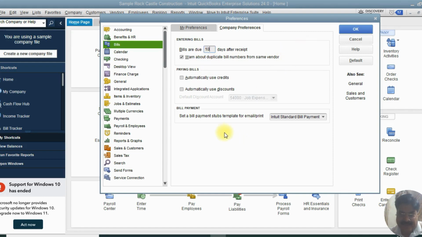You can just enter it here, and it says warn about duplicate bill numbers from same vendor. So if you have the same vendor, you're going to pay the bill, or if you've already paid the bill, QuickBooks will let you know about that. Yes, this bill has already been paid earlier. So it's going to warn you.